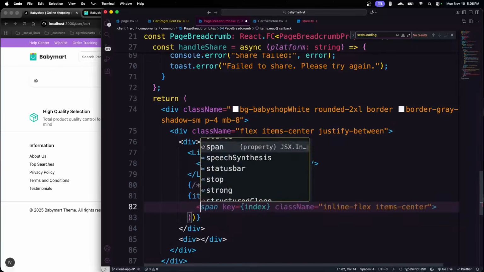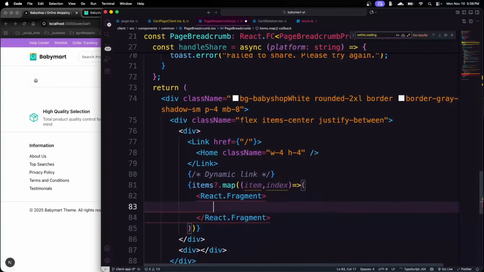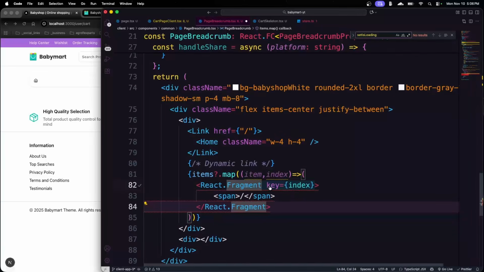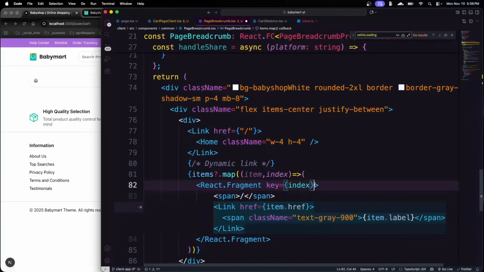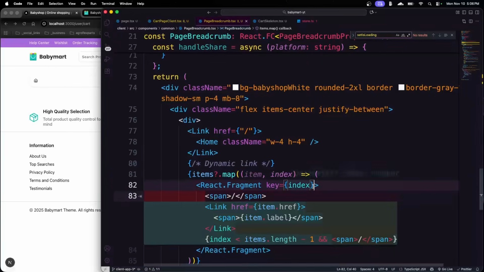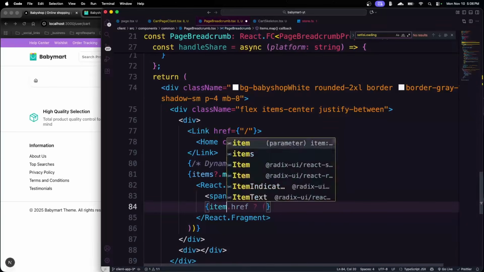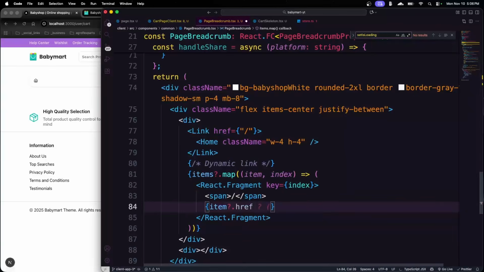Let's say we can simply pass React dot Fragment, and in the fragment we can pass a span tag, and the fragment is going to need the index, which needs to be passed as a valid key. And okay, after the index parameter we have the span tag, and after the span we're going to simply pass item dot, if href is available, then we're going to pass something. If it's not available, then we're going to pass something else.